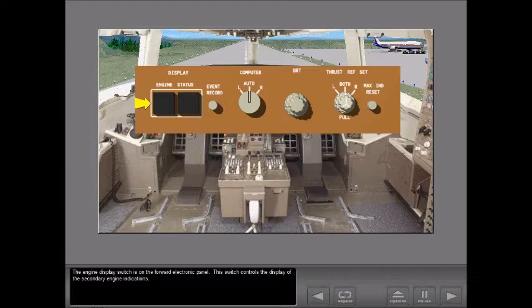The engine display switch is on the forward electronic panel. This switch controls the display of the secondary engine indications. This knob controls the engine panel brightness. The outer knob adjusts the lower display, and the inner adjusts the upper display. More information on engine displays will be presented in the Engine Indication and Crew Alerting System, EICAS lesson.